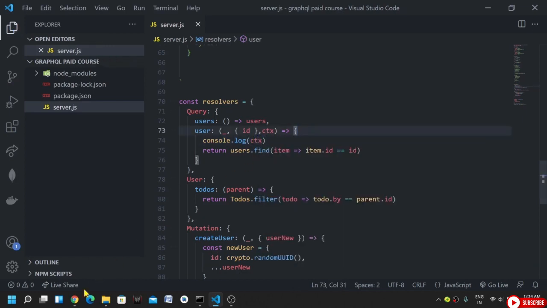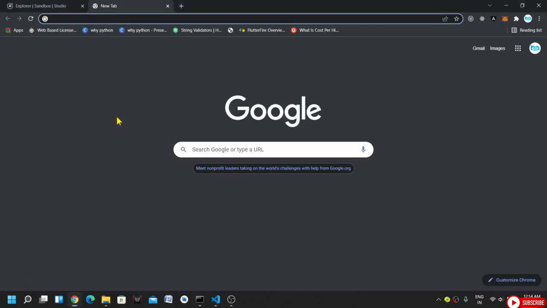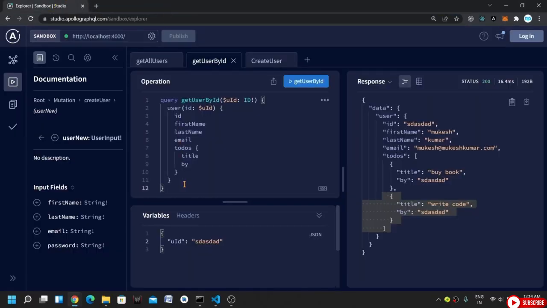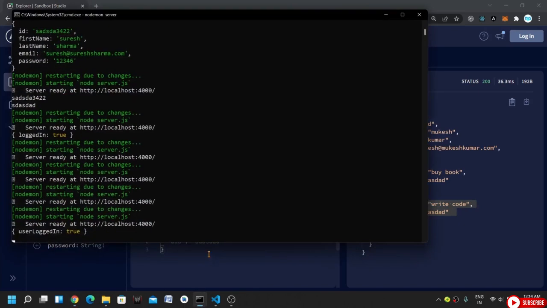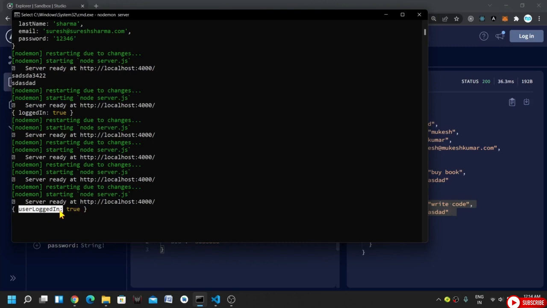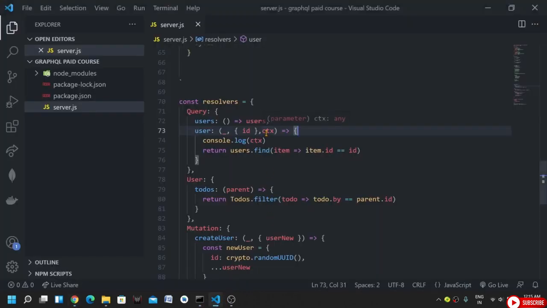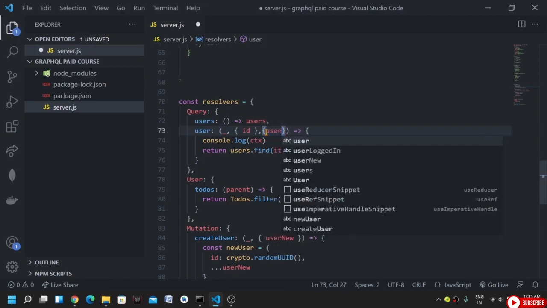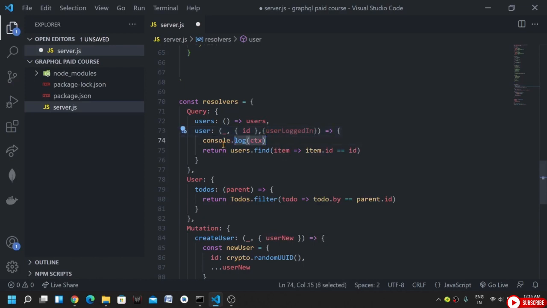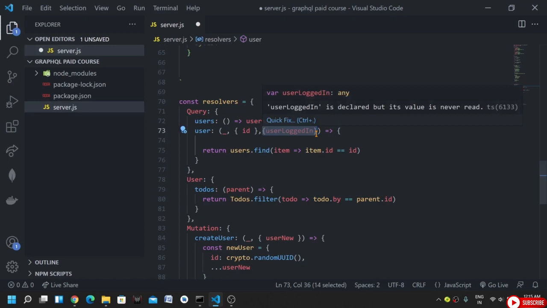Okay, let's save this. And now when I query an individual user, let me run it. Now in the console you can see we have this userLoggedIn true in the context, right? So what you can do is, from this context you can destructure this userLoggedIn, and if this userLoggedIn is not present, in that case you can throw an error. You can use this context, and you can write logic based on that.